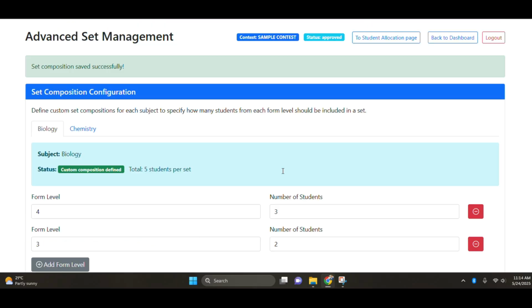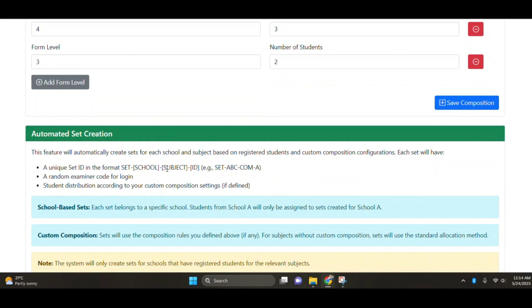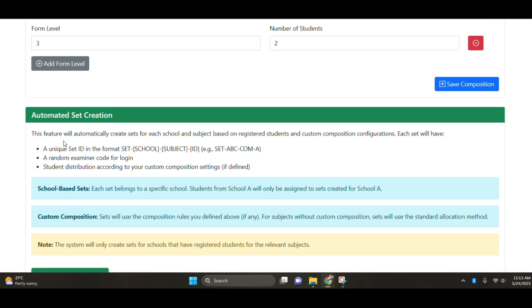So then I save this. You see I'll be having 5 students for each set. Once I've set the composition, the next step is just running the auto set creation tool, or maybe option.